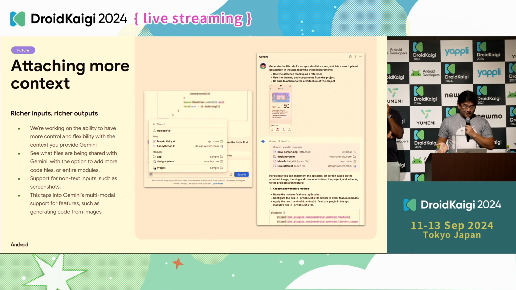But the idea is, when you send all this context, we want to make sure it's clear to you what context we used to generate that response. So in the mock-up on the left, you can see you attached the screen that you uploaded, but we also looked at some design system module and some of the open files that you had in the editor, just so we're always transparent about how things are working.